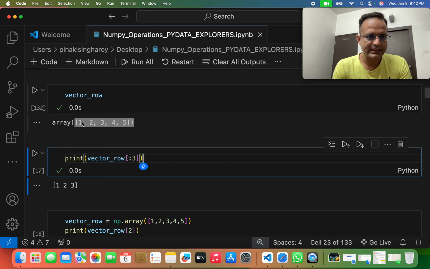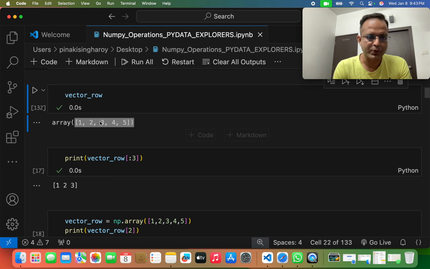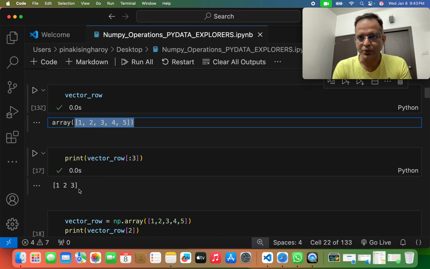So in this array we have 1 2 3 4 5. How is the positioning? The first position is 0, the second position is 1, this 3 is at position 2, and 4 is at the third position. So the third position is not included here. The 0th position is the 1, the first position is the 2, and the second position is 3. The third position will not be included. That's why it takes these three positions, 0, first and second. So 1 2 3, and that is the output here.